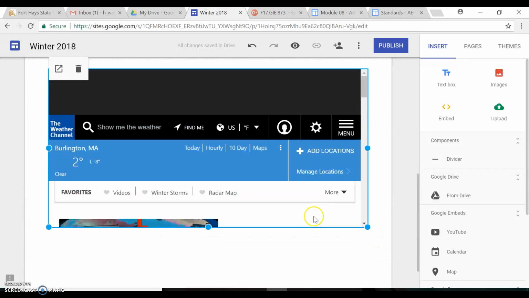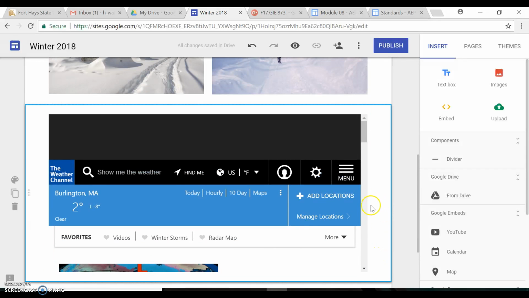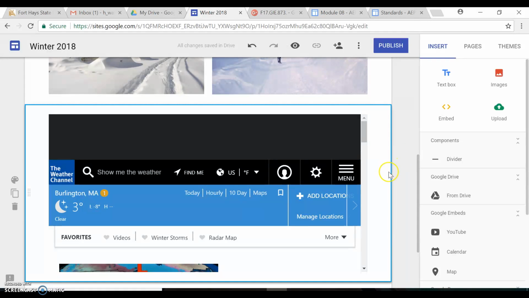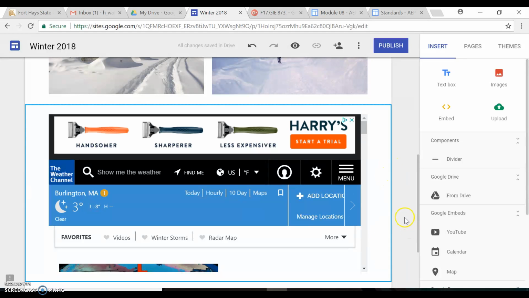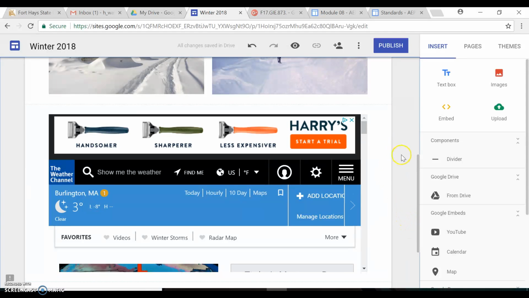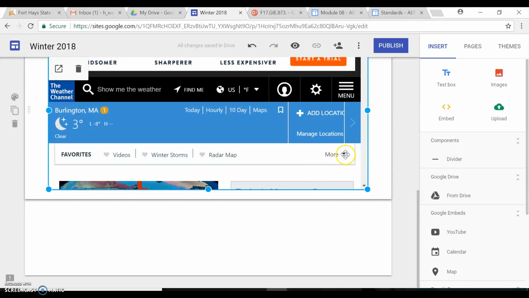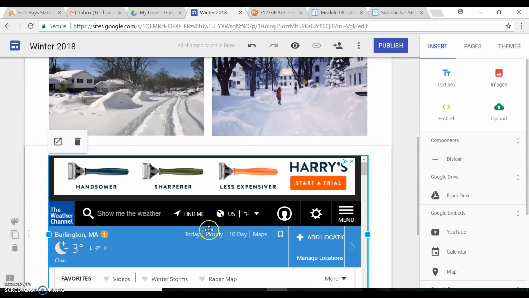It's going to be down there, and you click on that, and then you type in, and hit enter, and that's how you add a URL, and you should be able to use the website once it's embedded.